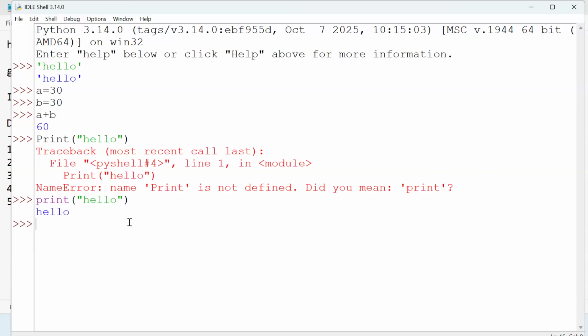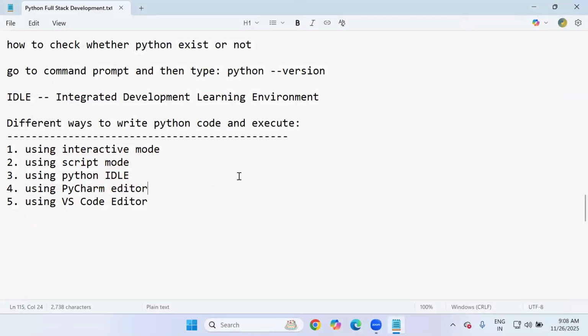So if you are new to Python programming, you can't write code in the interactive window easily. This is the interactive window. If you want, you can continue with it, but I don't suggest interactive mode in the initial stage of learning Python. Next, I'm going to show you script mode.